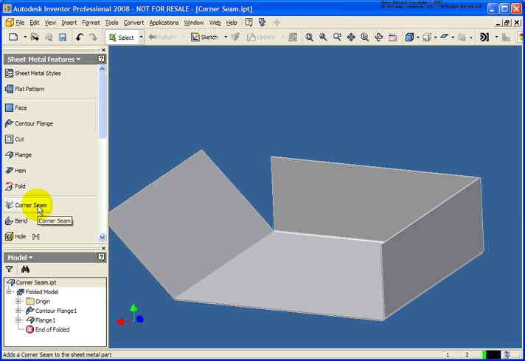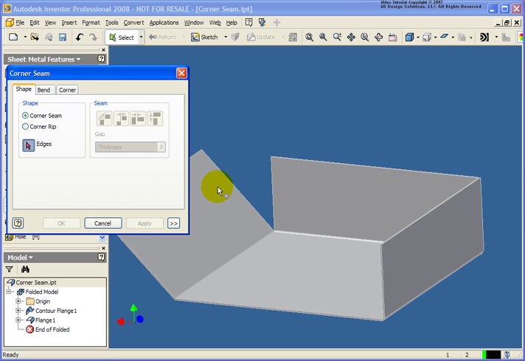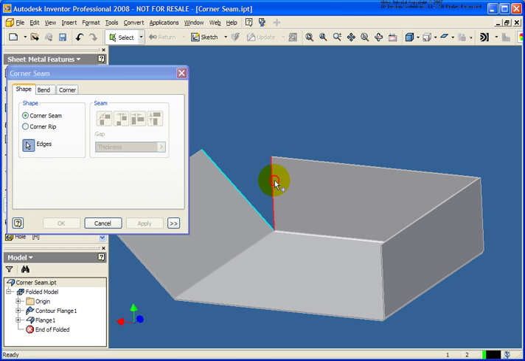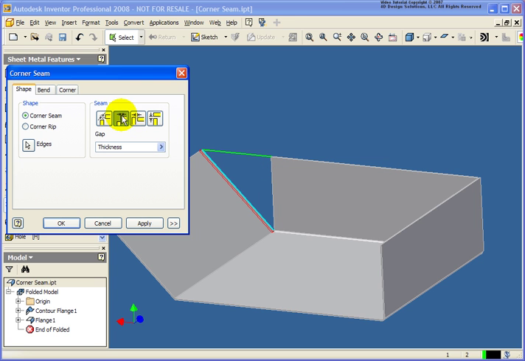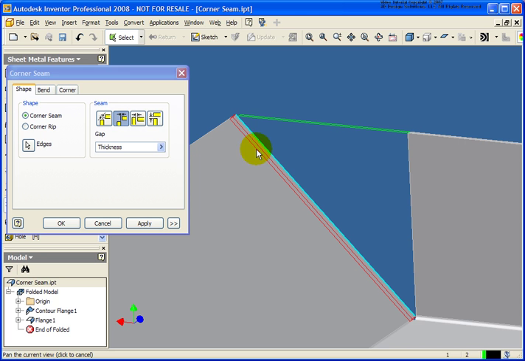And we're going to do that by placing in a corner seam. So from the sheet metal features, select corner seam. I'm going to select my two edges. And now I have a couple different options for the seam. It can be a symmetric gap, the no overlap, overlap, or the reverse. And when you start to select these, you'll see that the colors will change.